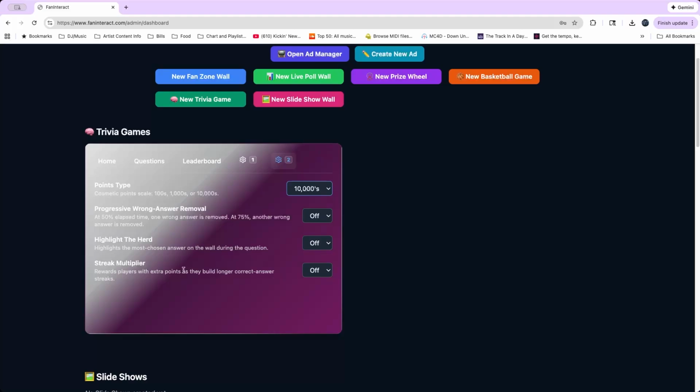Streak multiplier. So the more answers you get correct, the more points the people get. Eventually they become on fire, and you'll see their little leaderboard in the background be on fire, and it will say that. So the more answers they get right in a row, the more points they accumulate. They get a bonus every single time they get answers correct in a row.